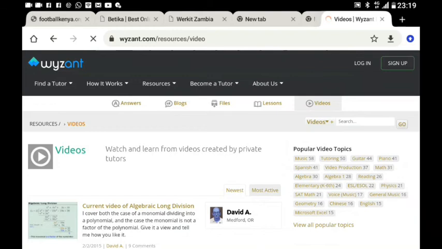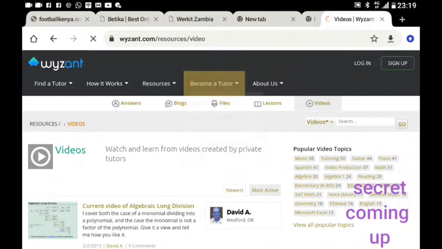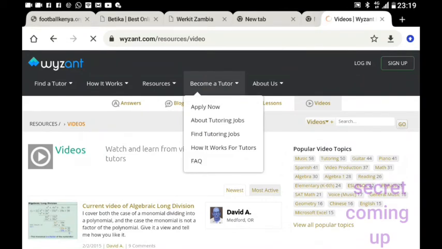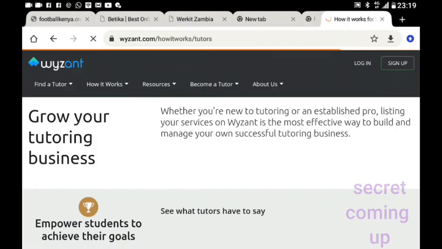So if you're a teacher and you want to embrace technology and start making money as a teacher, as a tutor online, this is the place you need to go. So how does it work for tutors? Let's look at how it works for tutors, and then you'll see.